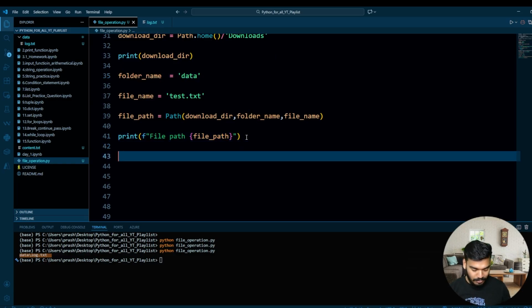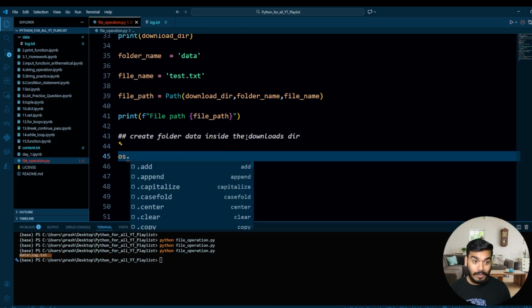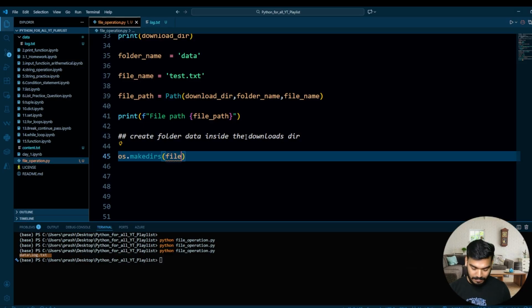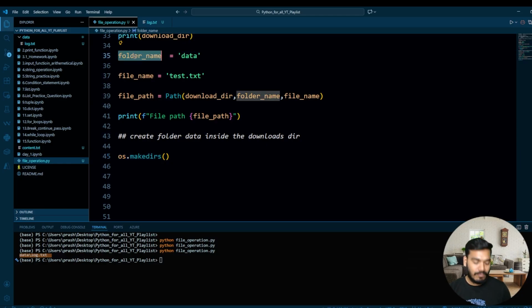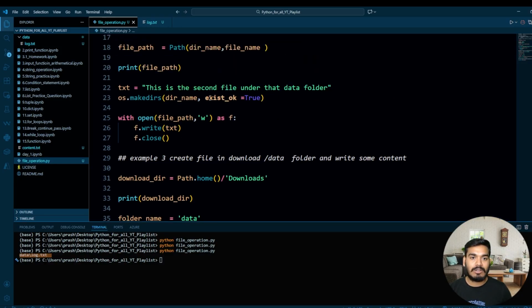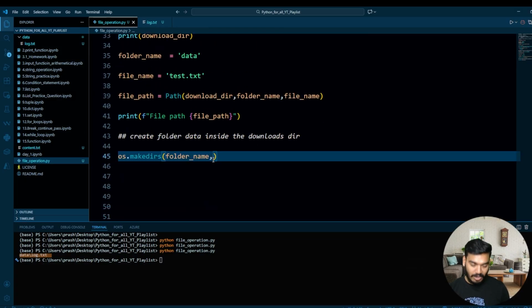So for that, what we'll do over here is create folder data inside the download directory, downloads directory. For this, os dot makedirs, and over here file path, or instead of file path, you can just pass this folder name over here, comma, and you must pass exist_ok equal to true. So if that is existing, it will not create that.